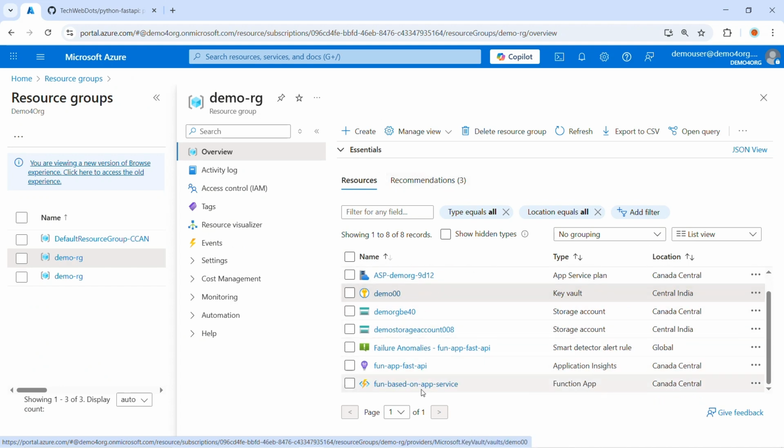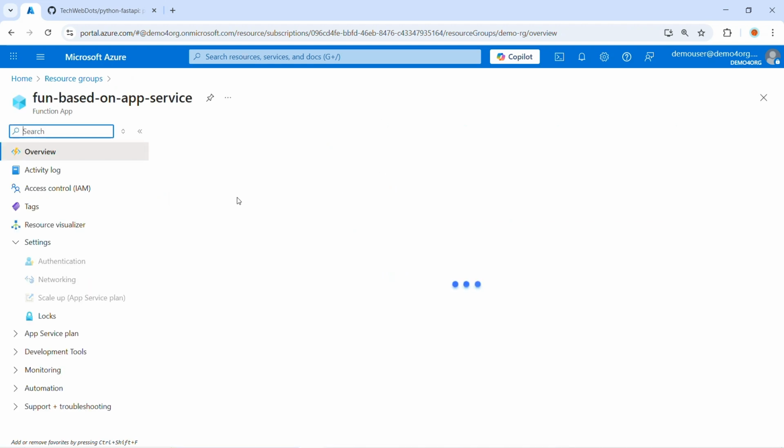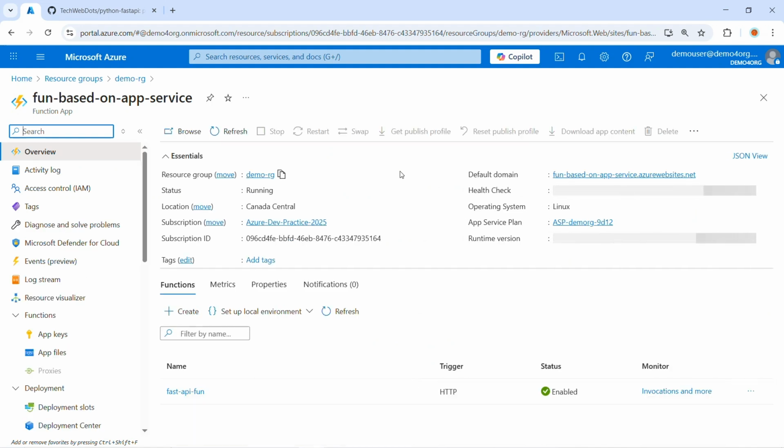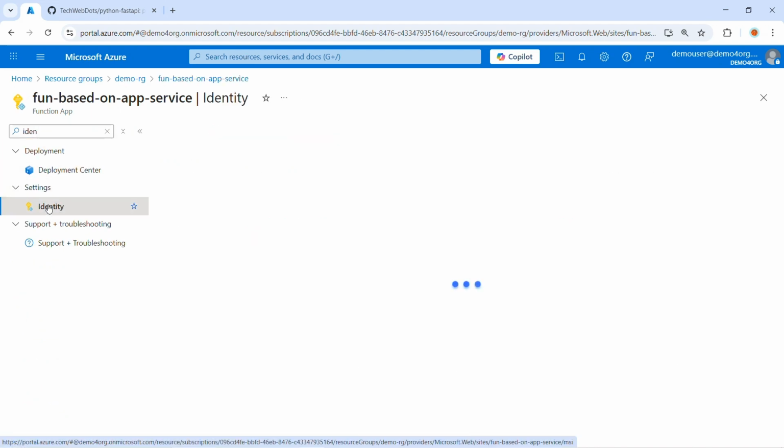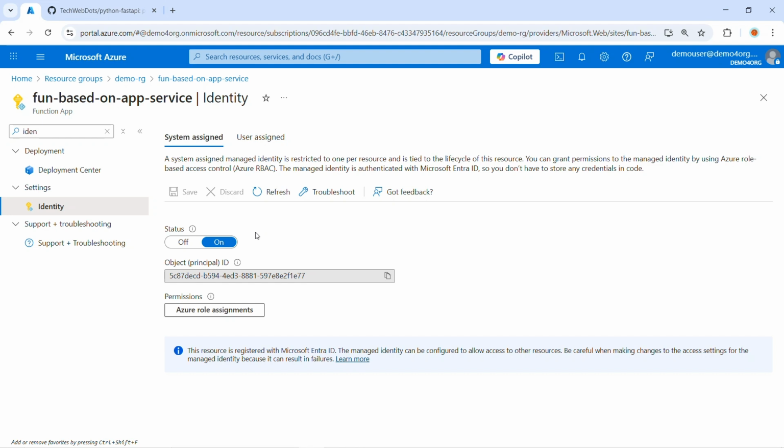Now what is next? Our function app, the mandatory thing. What changes do we need to make here? We will come here and check identity. This should be enabled. We want to allow our function app to access the key vault. It's not about local, because locally you are logged in through your user account, and for example you have the key vault administrator role, so you will easily get the secret value on your local machine.